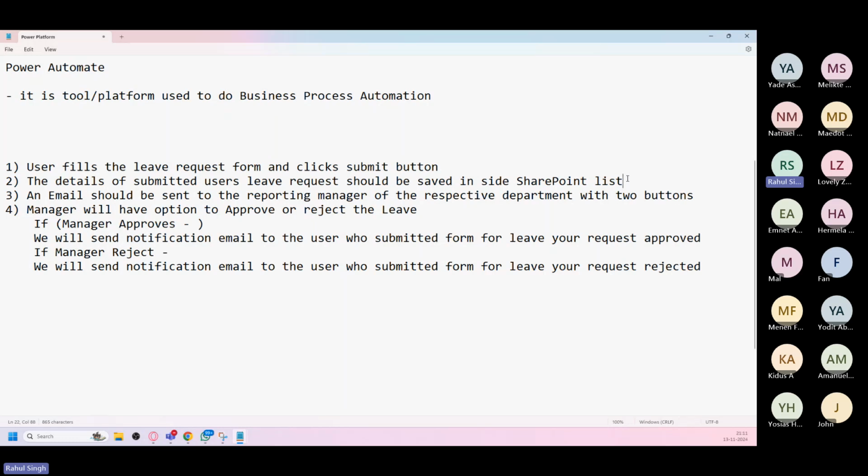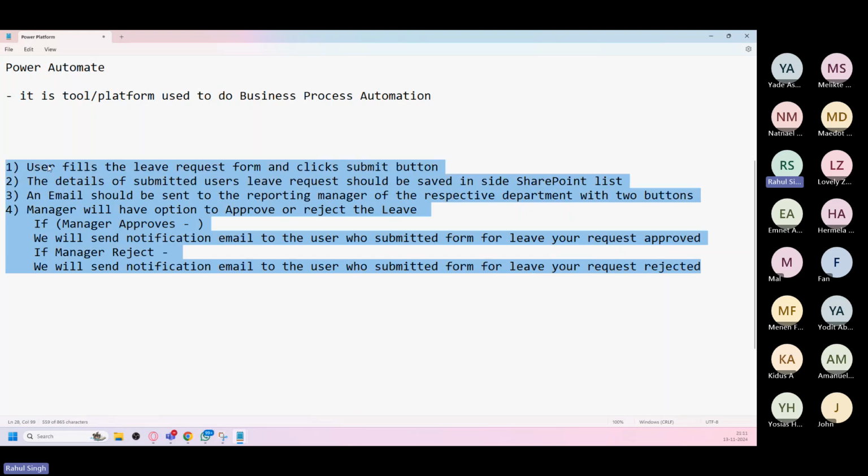Once the manager approves, we'll update that status column from pending to approved. I don't want to make it complex, but you got what I'm saying, right? Now this is one business process scenario, guys. Through Power Automate, I'm going to automate this complete step. No manual intervention will be there.